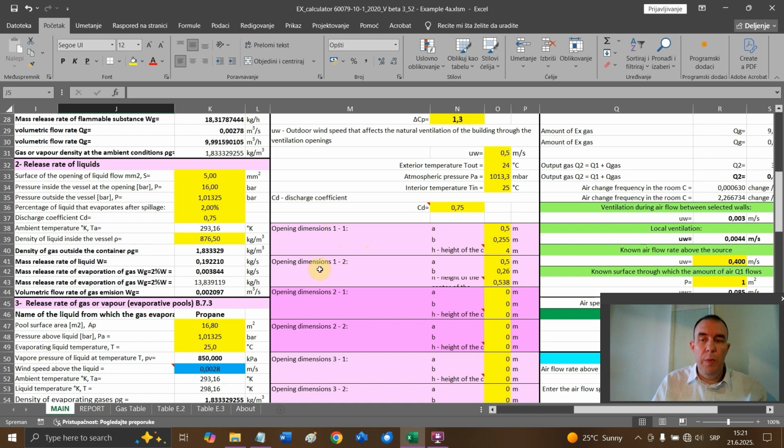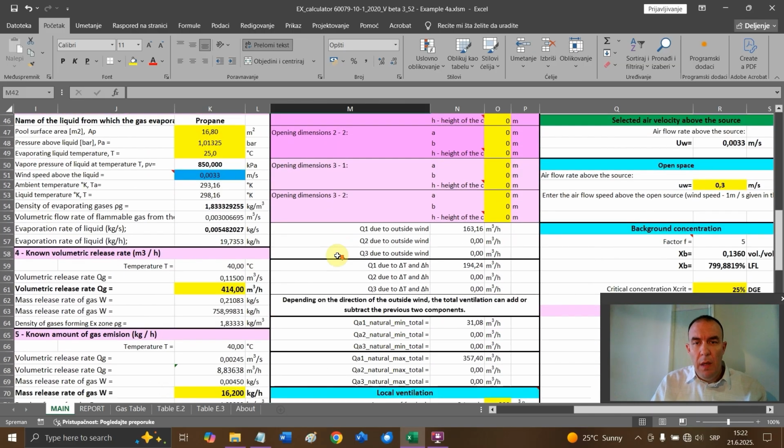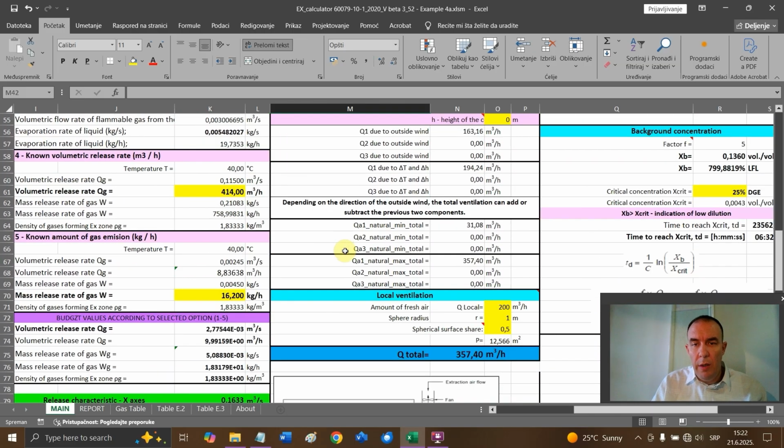1-2, these openings are coupled and they are on the same dimensions with different heights. Dimensions of this opening is 0.5 and let's say 0.25. Height is 4 meters, and the other one is the same, or it does not have to be the same. This one is a little bit bigger, and the height is 0.5 meters from the ground. Now we have two openings. The software will calculate.